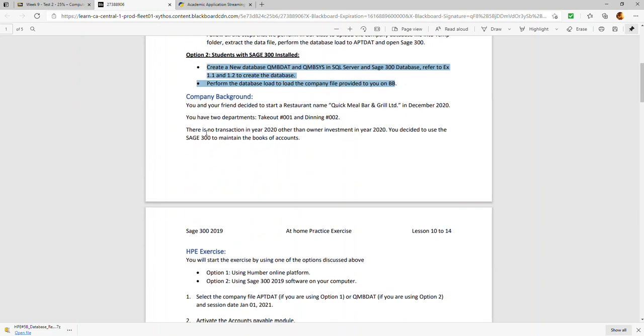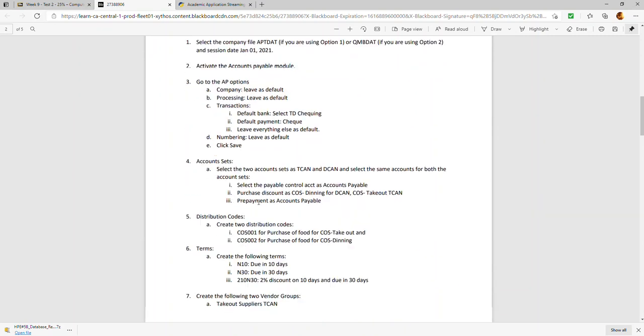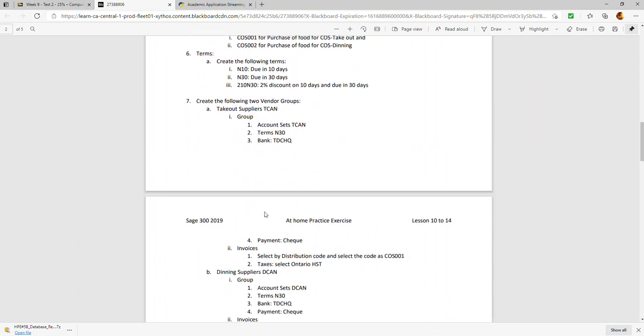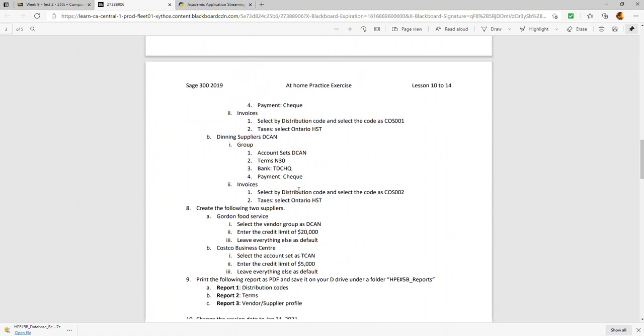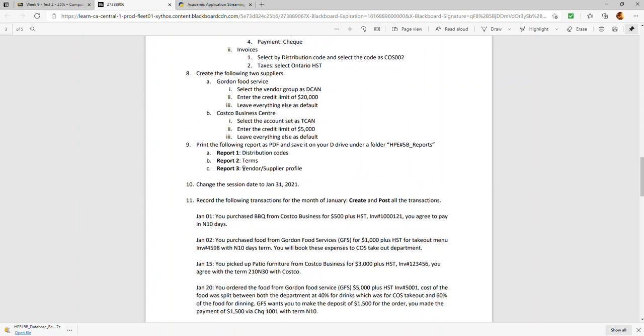So this is the company background information. You can read about it, and then this is where your instructions are going to begin. You will use one of these options to open the application and get started. And then again, once you are in the software, you will use the app.dat if you're using option 1. If you're using option 2, you're going to be using QMB.dat. And you're going to activate the module, do all these setups: account distribution codes, terms, vendor group, vendor, you're going to add these suppliers, and you're going to create these vendor profiles, and you're going to print these reports.